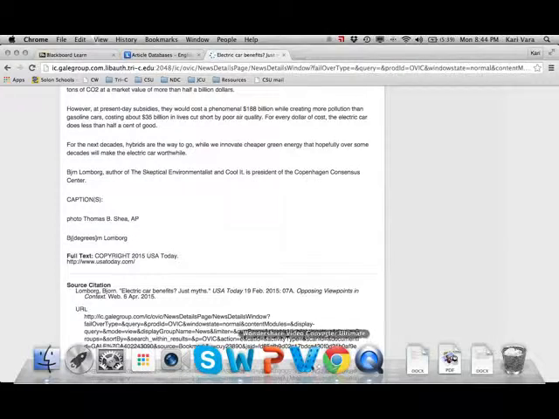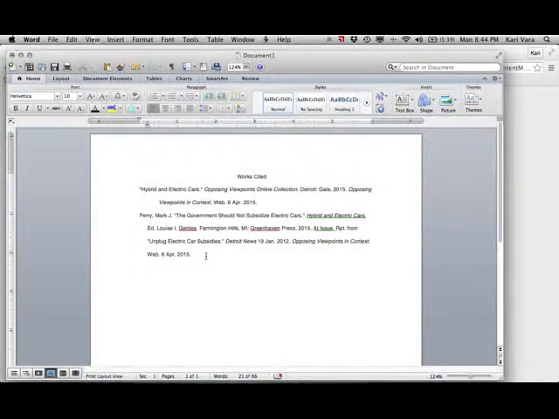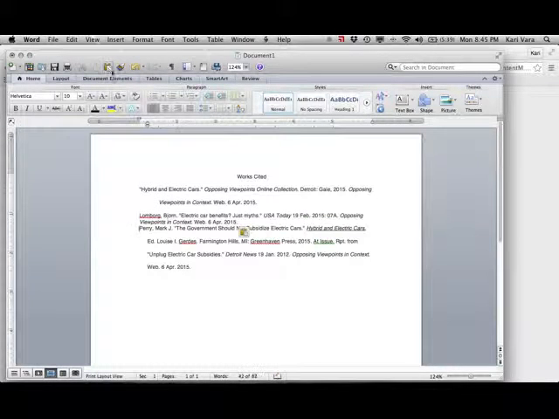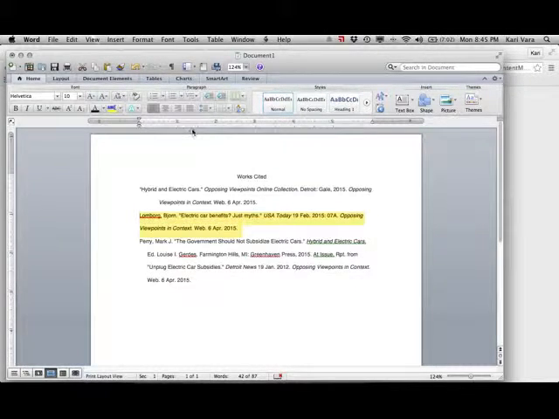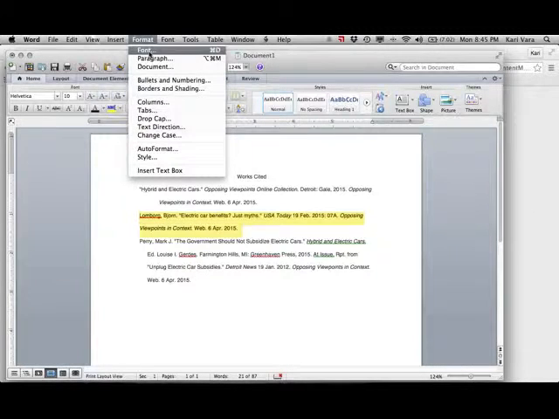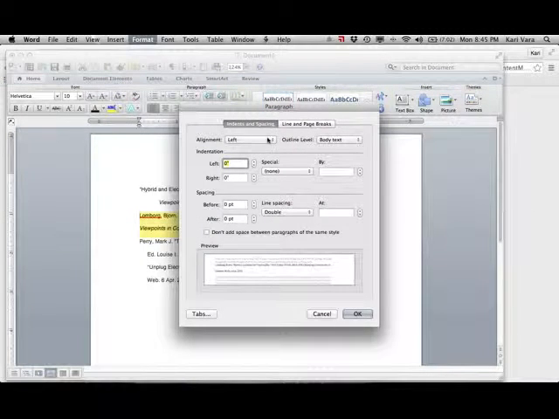So again, I will go back, and this source will come before the Perry source. I need to double space it and give it a hanging indent.